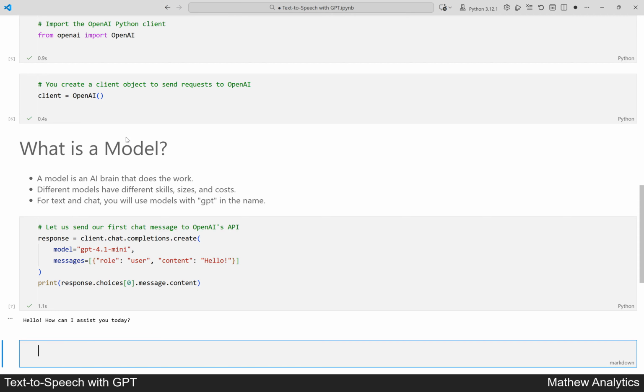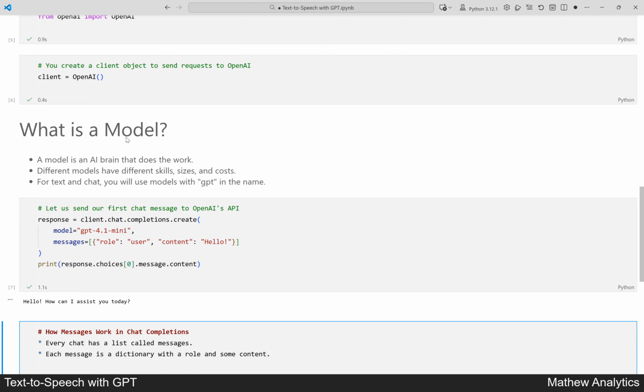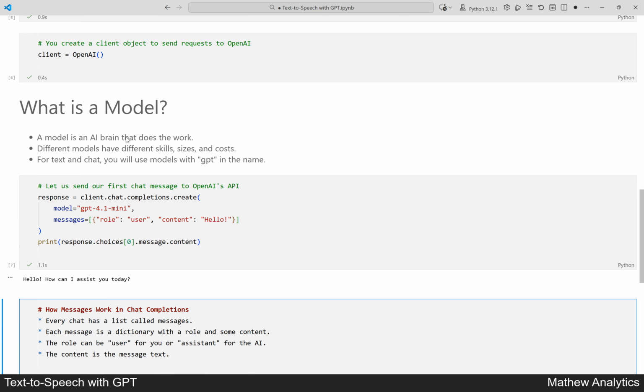How messages work in chat completions. Every chat has a list called messages. Each message is a dictionary with a role and some content. The role can be user for you or assistant for the AI. The content is the message text. Running the cell now.